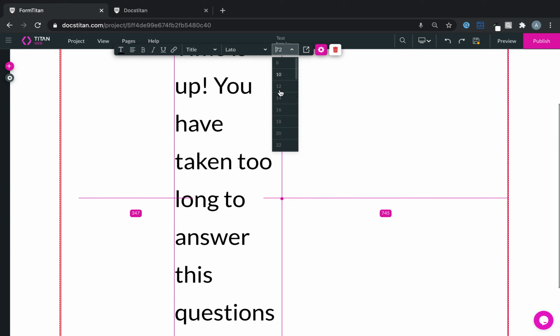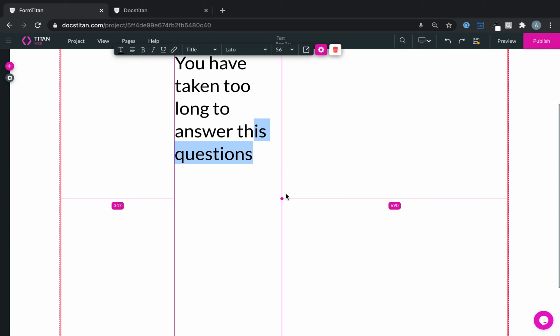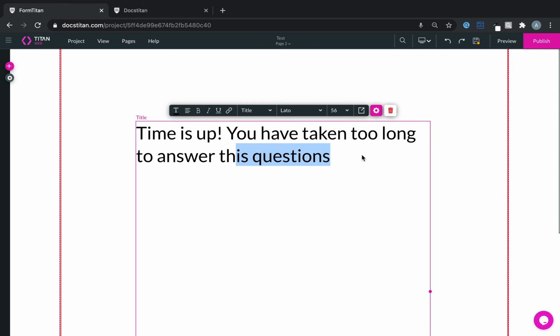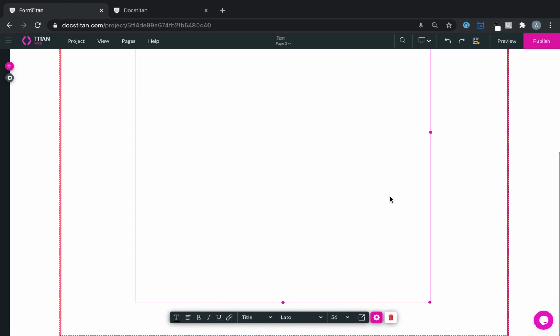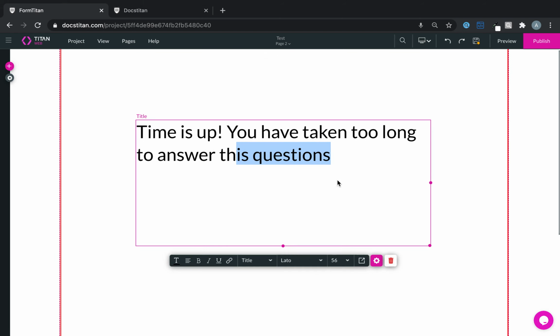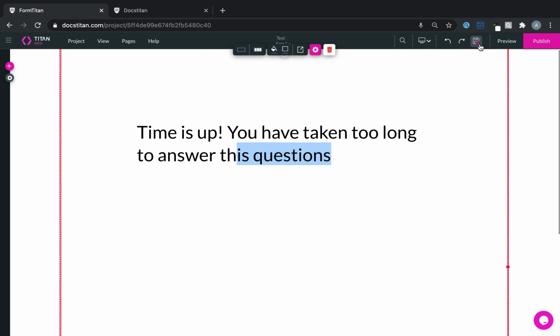And I'm going to change this to be at least 56. We'll make it a bit wider, and then also a bit smaller. Alright, so something like this. This is on page 2, by the way, so it doesn't matter so much. I just want to keep it very, very simple here. So, let's say we'll head over to our main page.